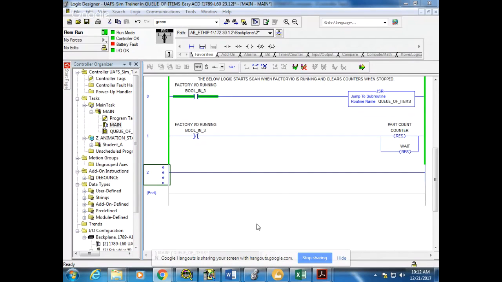So let's begin talking about compare instructions. Just like in grade school, you talked about greater than, equal to, less than, right? We can compare two variables and determine the logic if it's true or not.